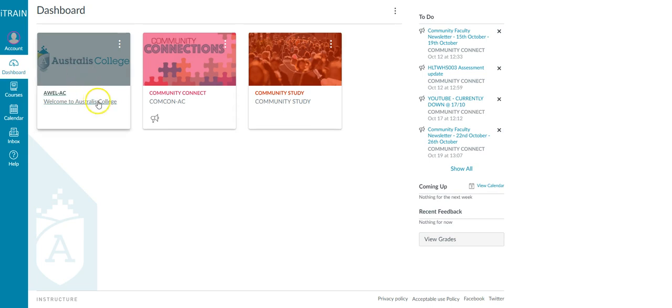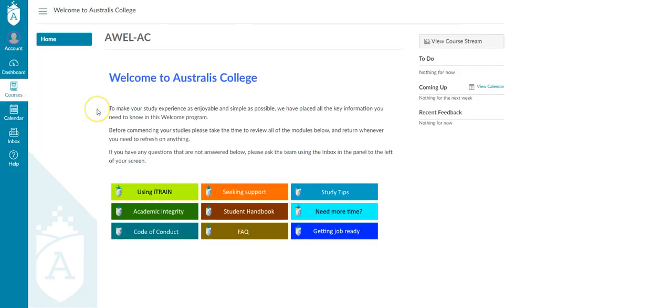Let's first have a look at the Welcome to Australis College tile. It is important that you read through this tile. It gives you some study tips, support using iTrain, some FAQs, and access information which is important for your subjects. Once you've had a look through the AWEL, go back to Dashboard.